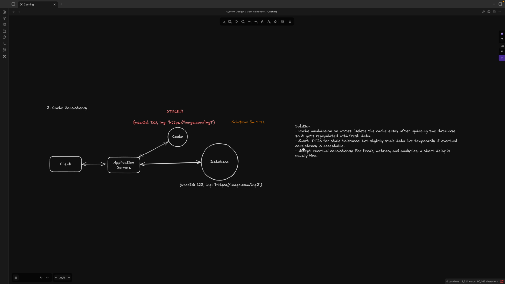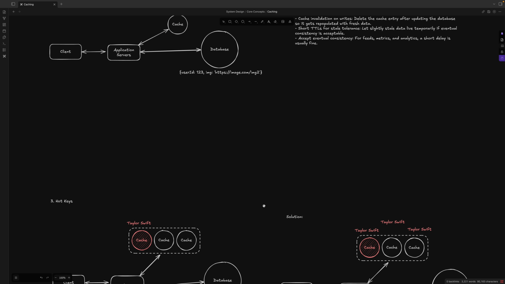You just need it to be eventually consistent, right? After refreshing a few times, it will be okay. Accept eventual consistency for feed metrics and analytics. A short delay is usually fine. So this is a solution for cache consistency.